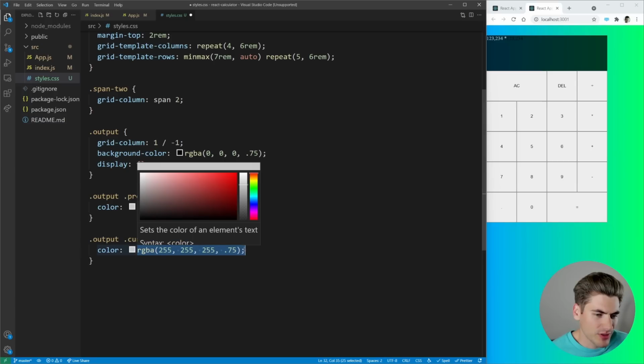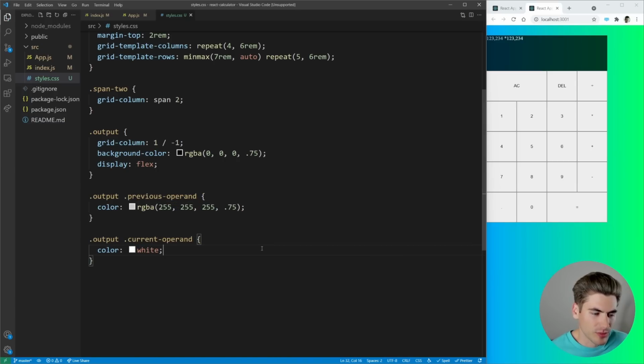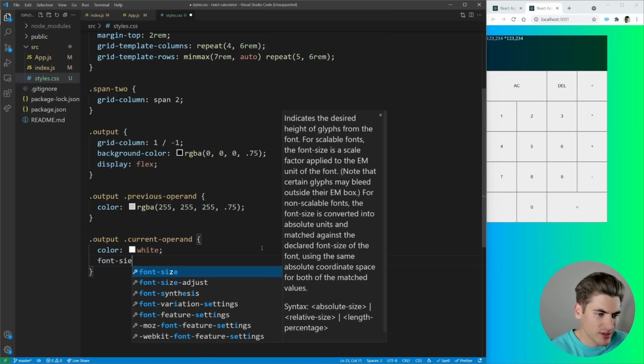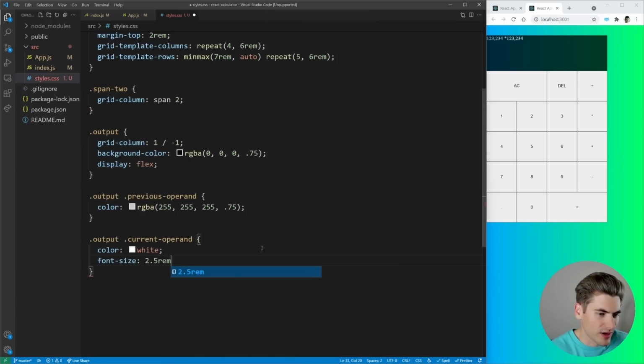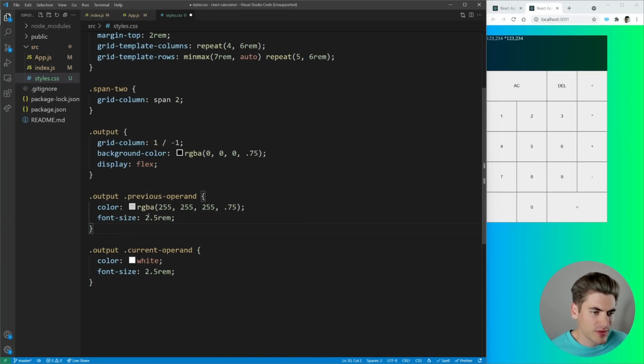And here I want this to be entirely white so it stands out a little bit more. And I also want to change the font size here to 2.5 rem. So it's going to be a nice and large font size. And then our previous operand is going to be smaller, so it's going to be a font size of 1.5 rem. So as you can see, that looks pretty good so far.